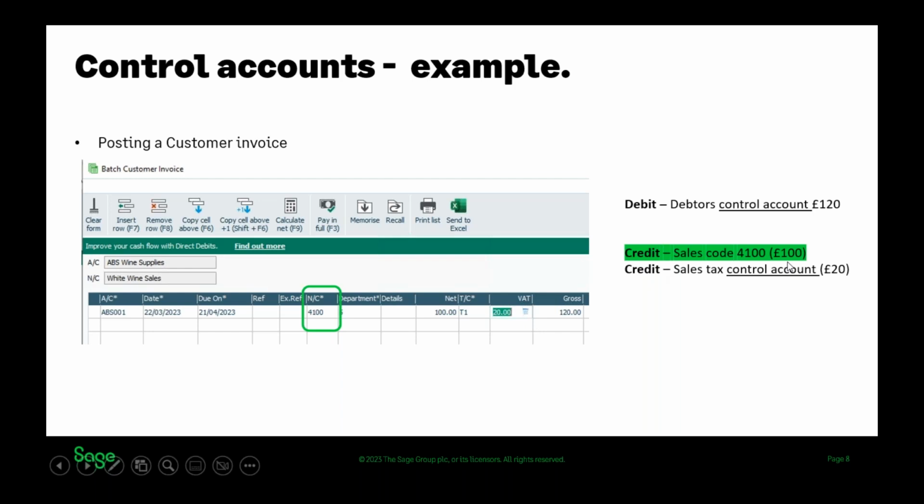But then there are two extra postings going on in the background. One to the debtors control account for the full value of the invoice to show that I've got money owed to me by a customer. And then the sales tax needs to go into the sales tax control account for £20 as well. So there's a few things going on there in the background, and all I've done is specify one nominal code on that transaction. That's what the control accounts are doing, and that's why you'll see your debtors control account start to populate figures and values, even though you haven't ever specified that in a transaction. So that would cover the double entry bookkeeping all in the background for you.